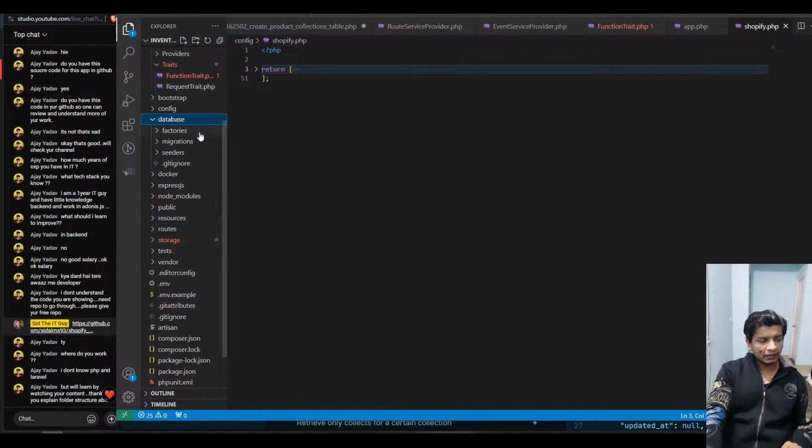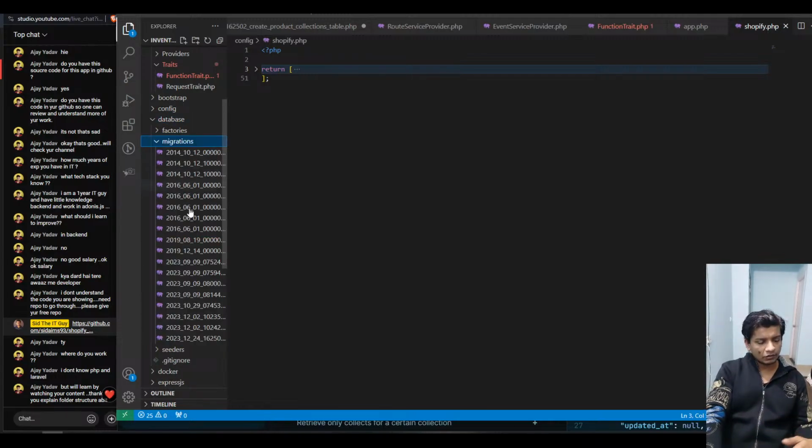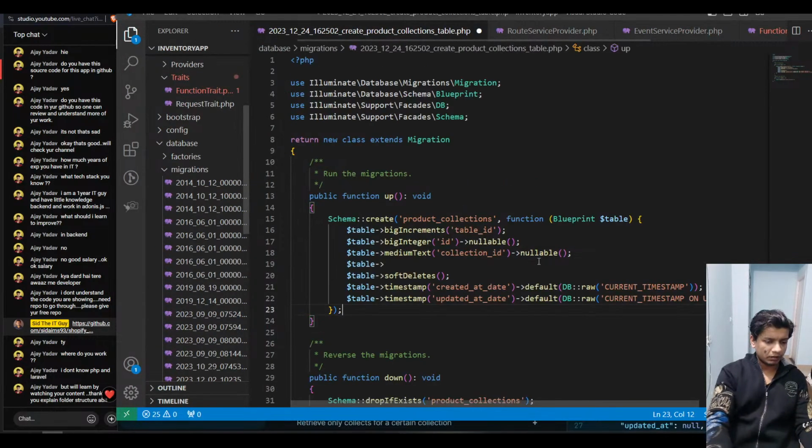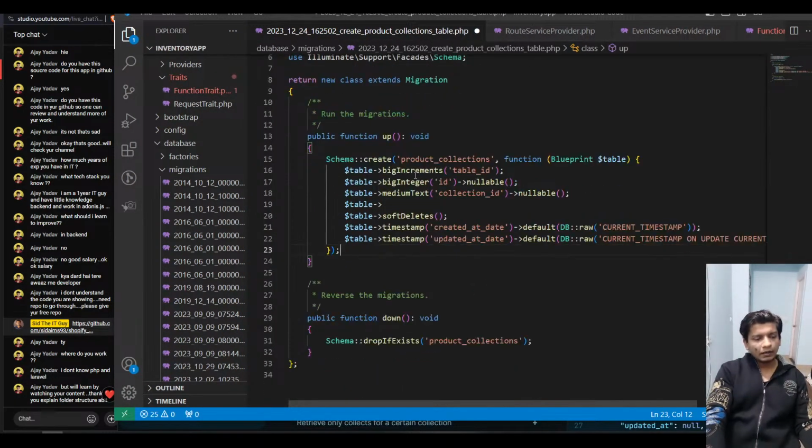Database is basically your factories, migrations, and seeders. Migrations is basically the information about your tables. So you just saw me writing a migration where I defined it like this. Let me zoom in a little bit. So table big increments table ID means that there will be a column called table ID. It will be auto increment. Big integer ID nullable means that column can be null. Medium text collection ID means that it can be null and of type medium text. So that's what basically the format is.